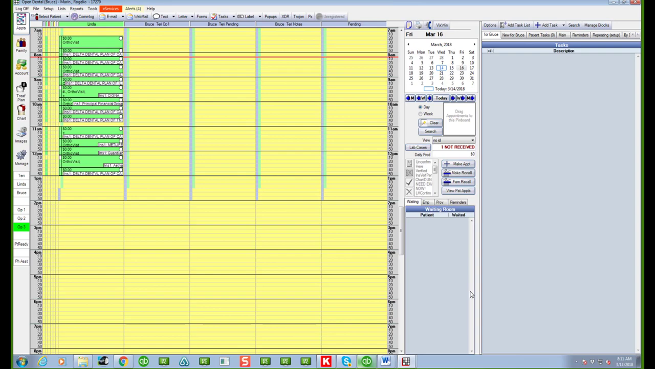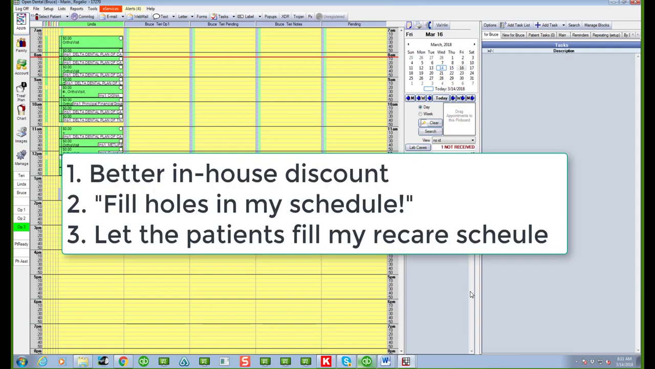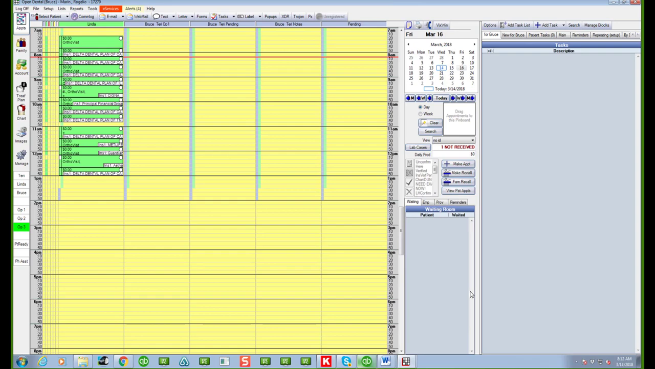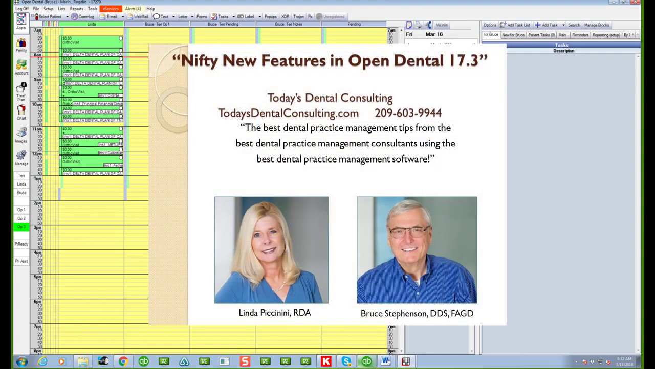So we have the QDP update, which works a lot better than the other way to do it. We have the fill my holes in the schedule this afternoon feature, where the patients do all the work. And we have this e-scheduling where patients can self-schedule their own recall appointments, and they can do it 24/7. And you'd be surprised at the number of people that do use that feature in the middle of the night. So that, again, those three things are really nice in the new version of Open Dental.